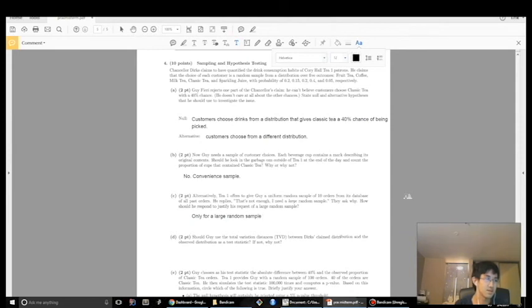right? So using a small sample, it's just much harder to say that the data that you've collected is actually representative of the overall population.